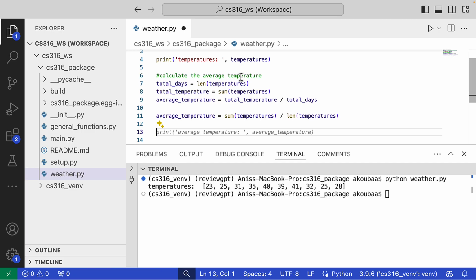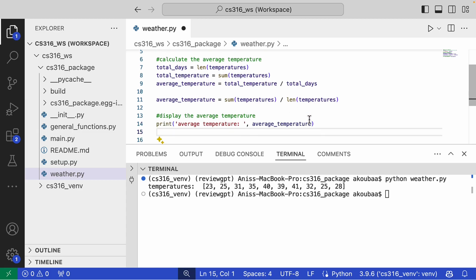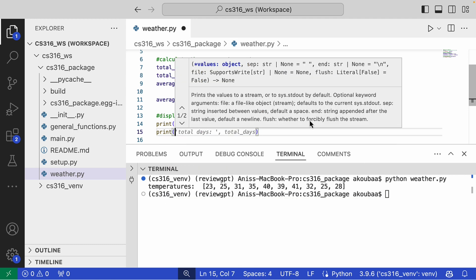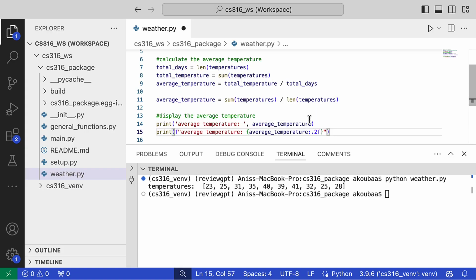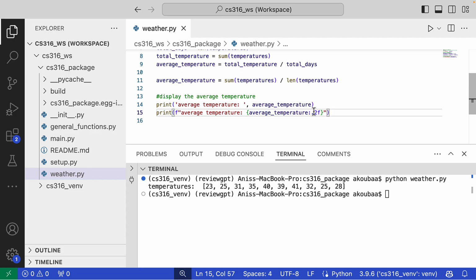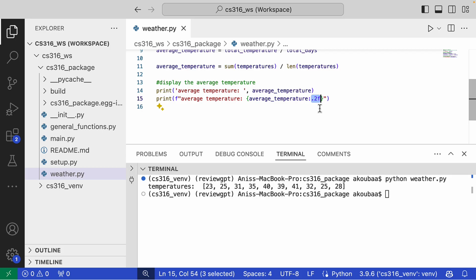Now, displaying the average temperature. One of the ways is like we did above. Or we can do formatted printing. So I can do F, double quote, and then average temperature. This is formatted printing, or display. You can specify how many floating points are displayed.